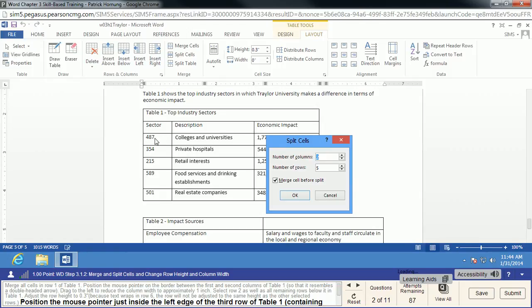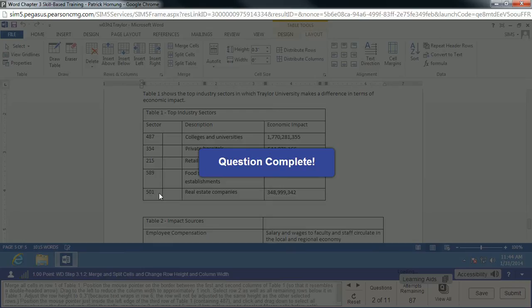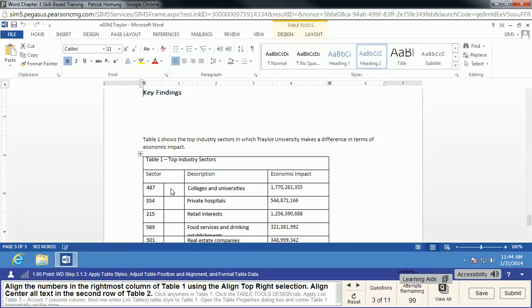But are we going to merge all of these cells together before the split? No, we really just want to make a new column. So we'll do that and say OK. And as the question completes, you can see how that played out. On to the next step.